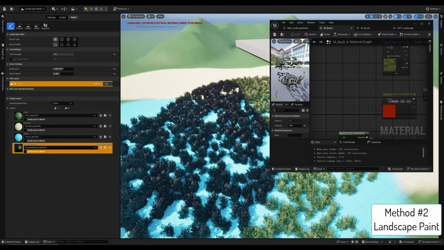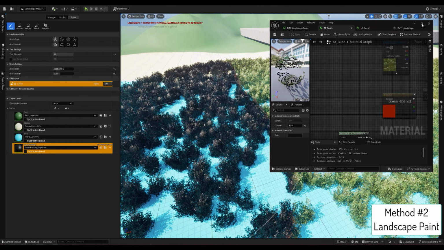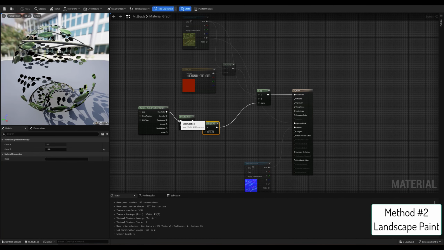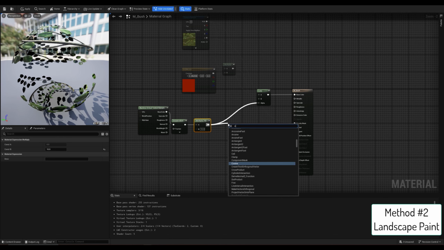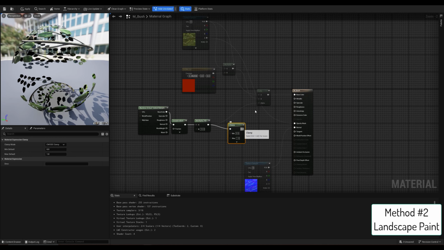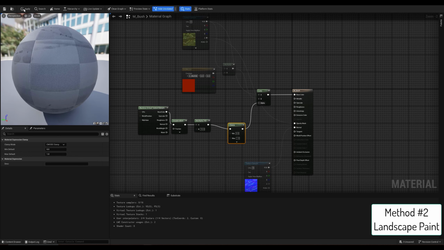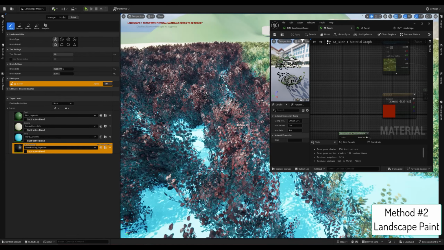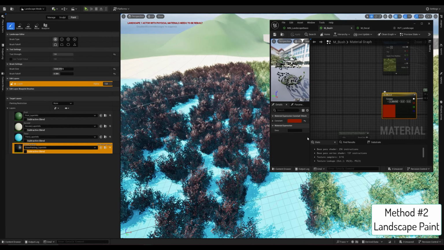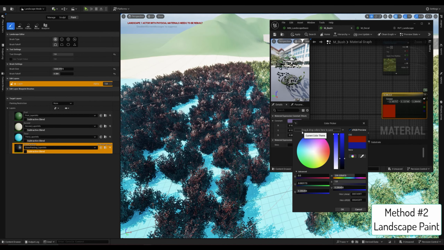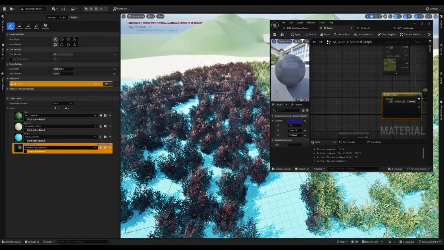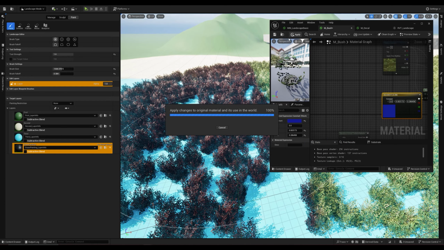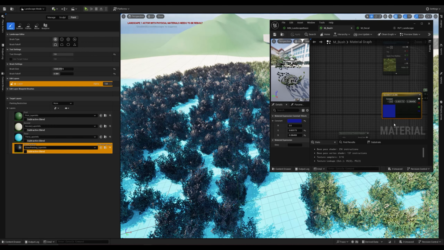Now we see that the color has been changed. Maybe it overreacted. We can clamp it. Now you see the color. Now if we change the color, apply, that's it.